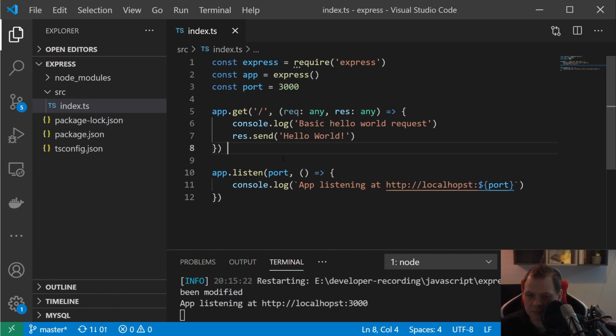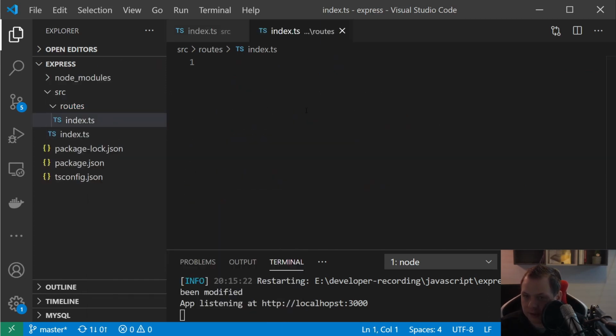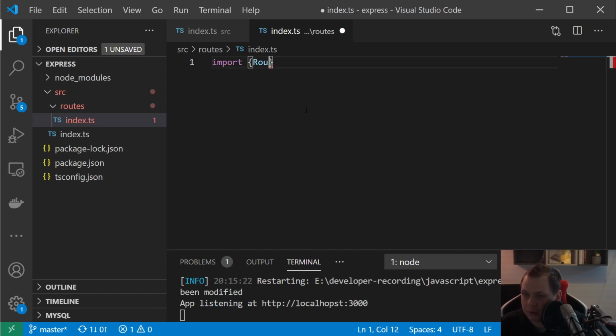Let's start some coding now. The first thing we're going to do is create a folder called routes. Inside routes, we want to create an index file. We want to import the Router, and this is from Express.